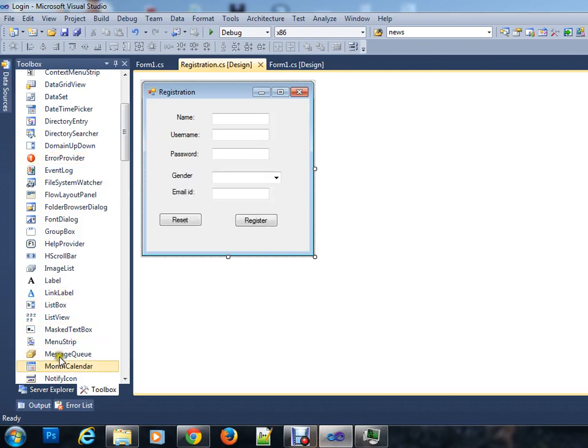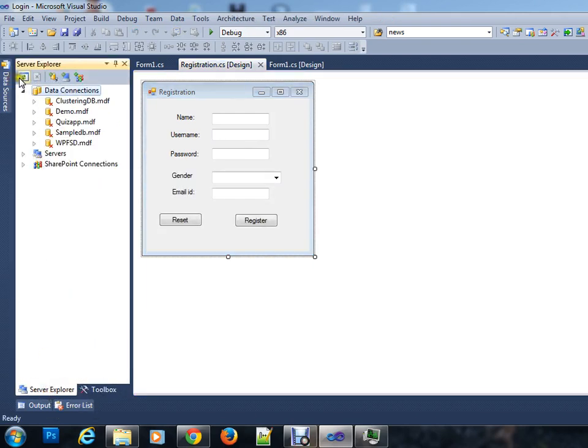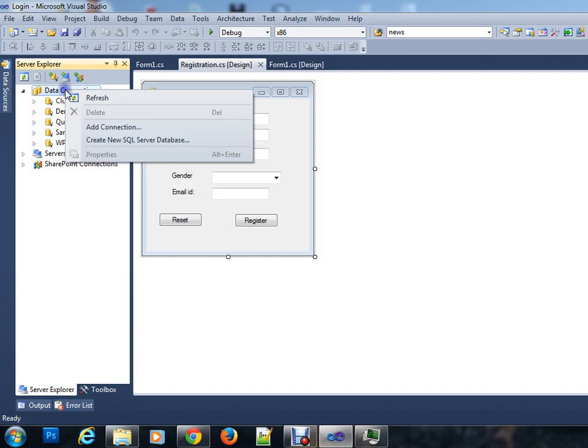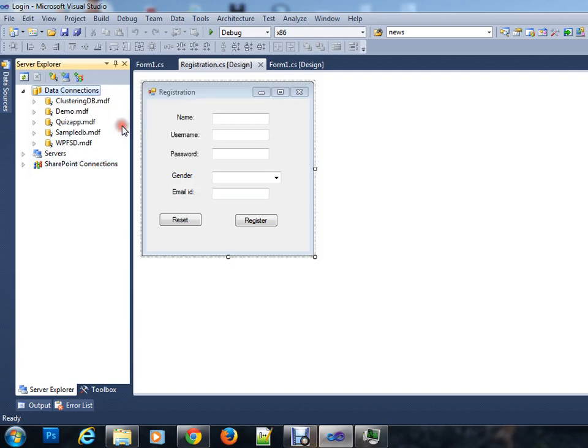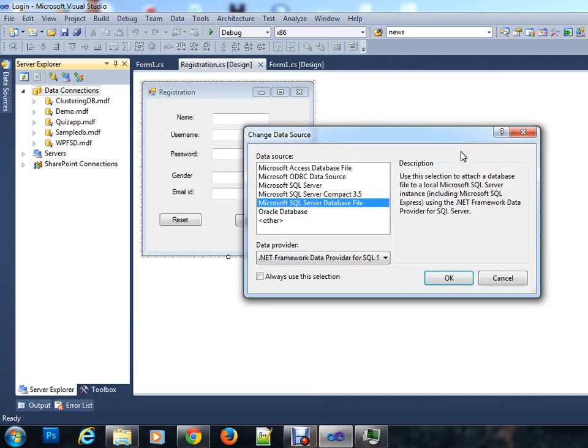To create a database, we have to go to our server explorer, and first we need to check whether our SQL Express is running or not. My SQL Express is up and running, so I'll create a new database. To create a new database, right click on your data connections, add connections. In that we need to select the database type; different types of database are available. We need to select whichever format we require. So I'll select SQL Server database file.